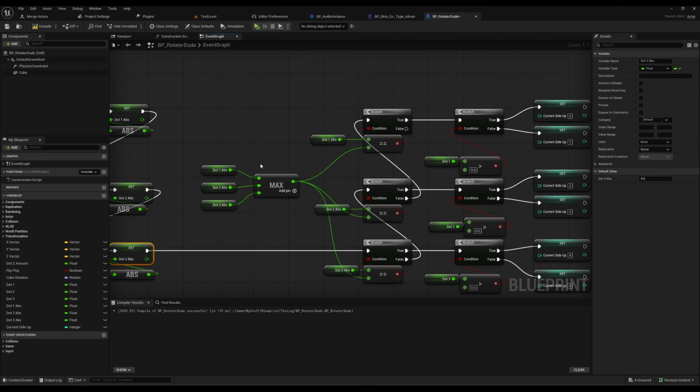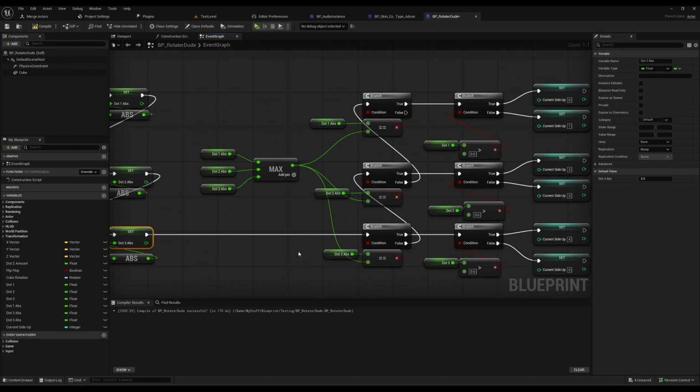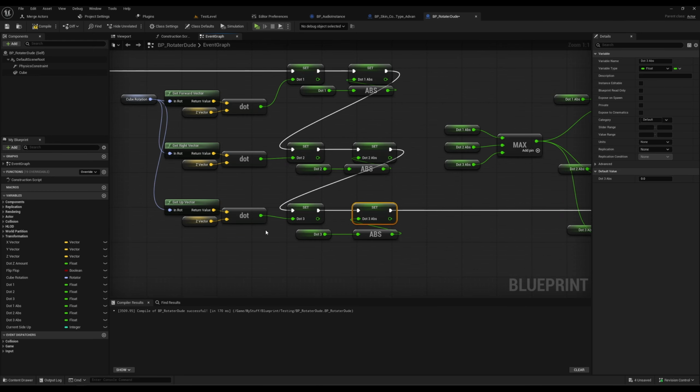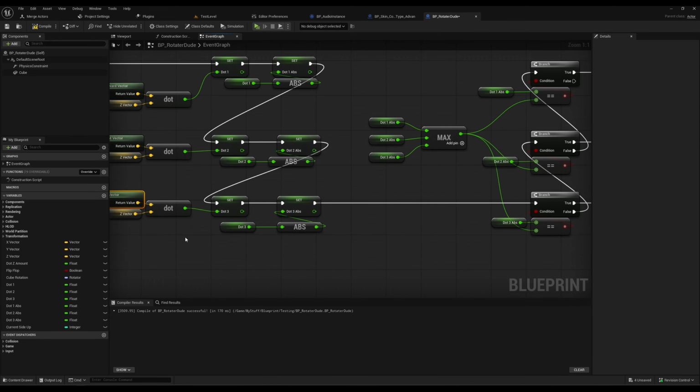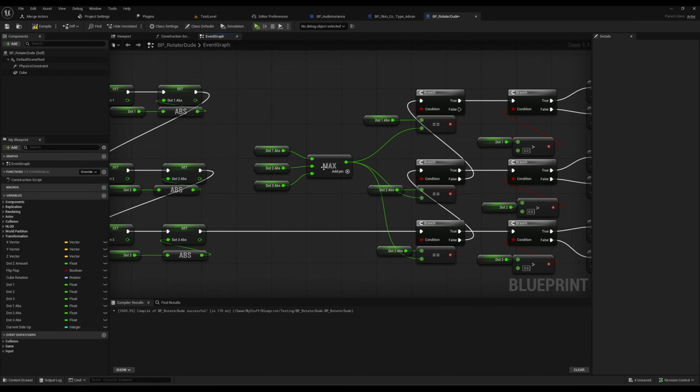And this max tells us, okay, which one's bigger, and whichever one is the biggest means that that side is pointing up. Say the z side of the cube, see this is the z side of the cube, is the biggest, say it's 1. That means this is going to be biggest, and it's going to be true here, so it's going to carry on. So that means z is biggest.